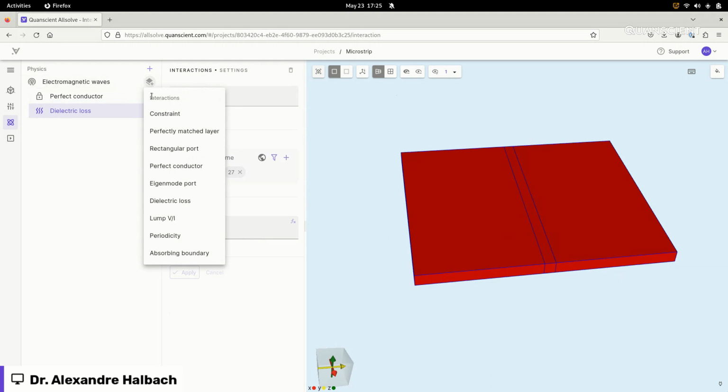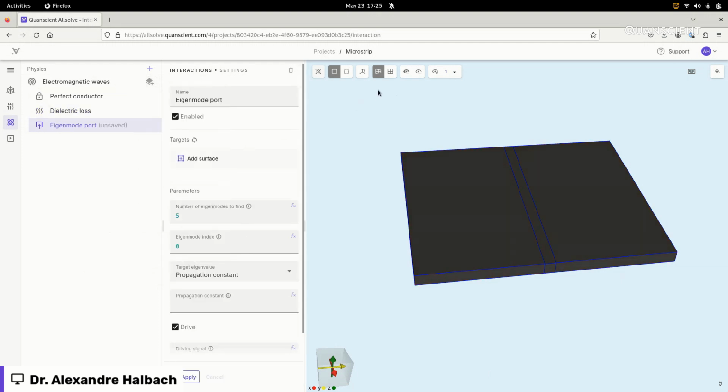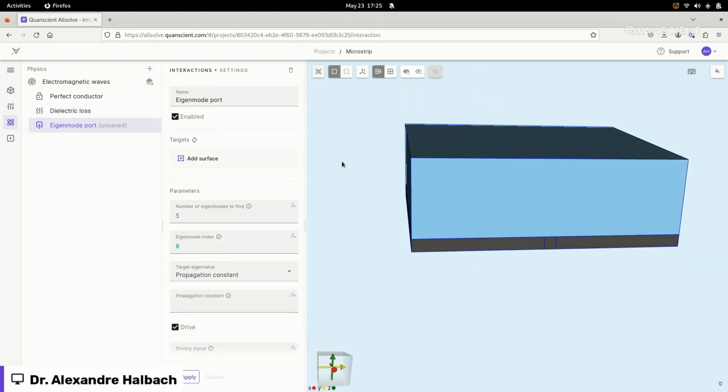Next step, we need to drive this. You can do lots of things. For example, if you have an antenna, you can have an absorbing boundary and compute radiation pattern, but this is not what we're going to do now. What we're going to do is add the eigenmode port, which you might know as a wave port. And we will define it on both sides.